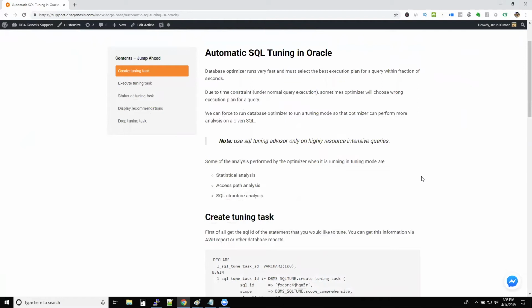I repeat, when the optimizer is running normally, it will quickly pick up data and generate a plan, but you can force the optimizer to run in a tuning phase, and that's the exact phase where Oracle will audit each step inside the optimizer, and then it will give you more details about what all things are happening inside the optimizer, and based on that, Oracle will give you some recommendations to improve your SQL query.